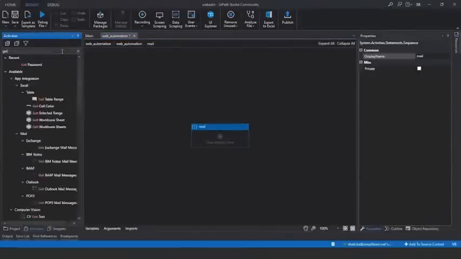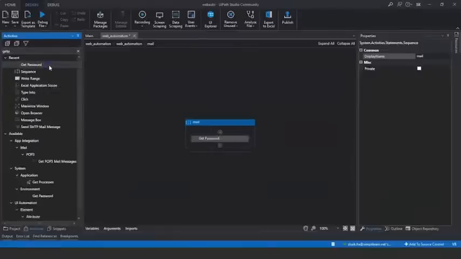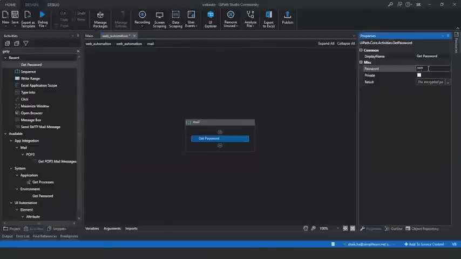So search for get password. Drag and drop it. Get password activity encrypts a password by associating it with the current user. Only workflows running under the current user context can decrypt the password. So go to the password and enter your email ID password. And in the result, create a new variable and store the password in a variable so that your password is encrypted. And name the variable as password, short form, something password.